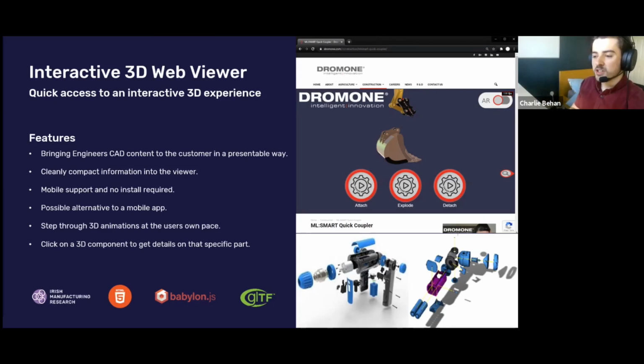And in a way, that's bridging a massive gap, to take something that's going from the CAD engineers' work straight into the customer's hands. So the idea is cleanly compacting information into this viewer, with the different processes, and it supports mobile and desktop. Because it's supported on a web browser, you can use pretty much any device that has a web browser to access it and interact with it.